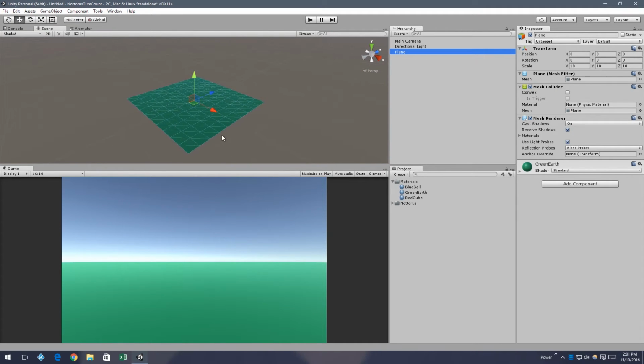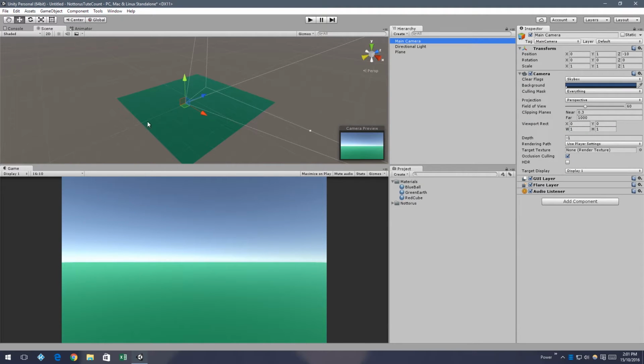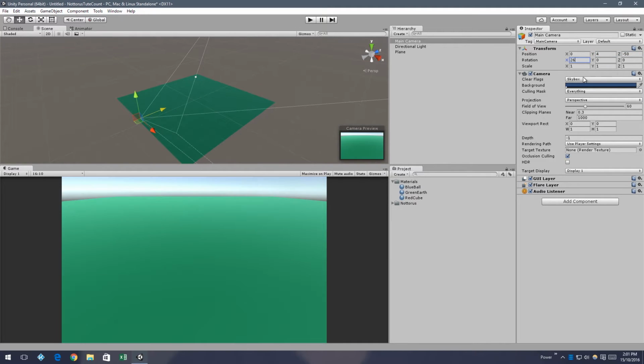The next thing we want to do, I want the camera to be on this back edge here along the Z-axis. So it's going to be around there, which will be about -50. And we also want to give the camera a little bit of height and angle it down so we can get a good look at the playing field. So we'll give it 4 high and we'll rotate it 26 on the X-axis. So we've got a good look down on the playing field now.